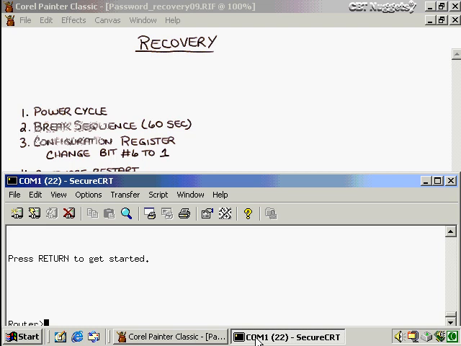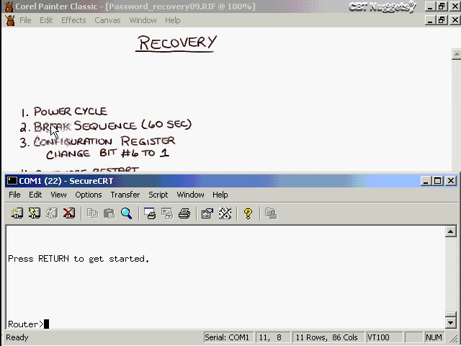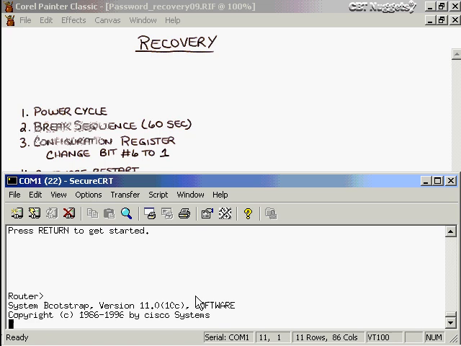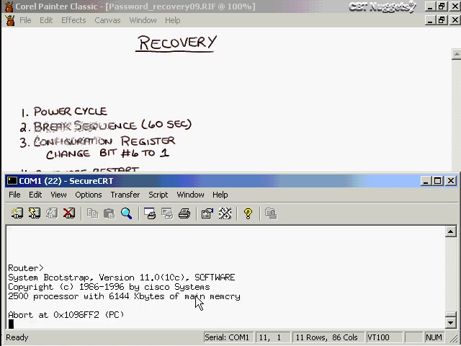Looking at the steps, the first thing I'm going to do is power cycle. Turn it off, then turn it on, and then initiate the break sequence within the first 60 seconds of the boot up. Let's do that first. You're not going to be able to see me turn the router on and off, but you will see the results. That's off. That's on. Now as it starts to boot, I'm going to hit the control and the break keys simultaneously, and it's going to result in this prompt here, and it aborted the boot sequence.